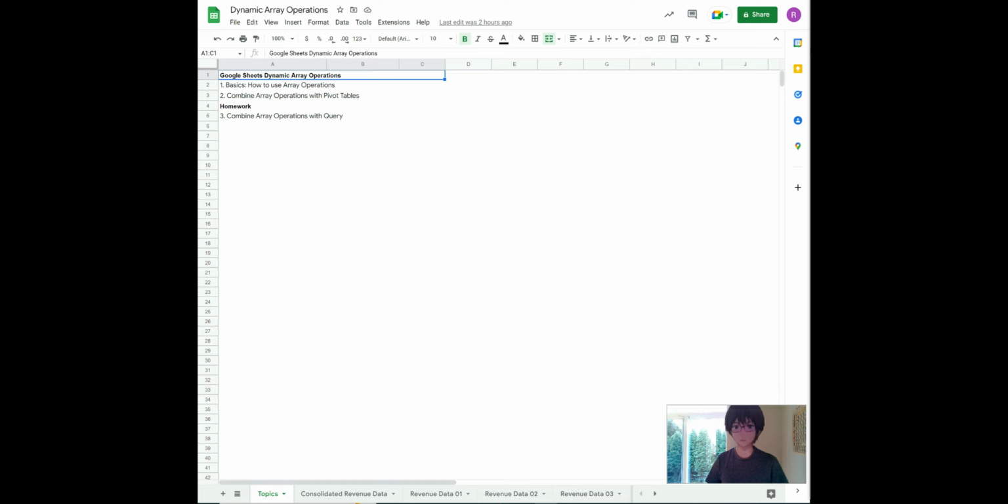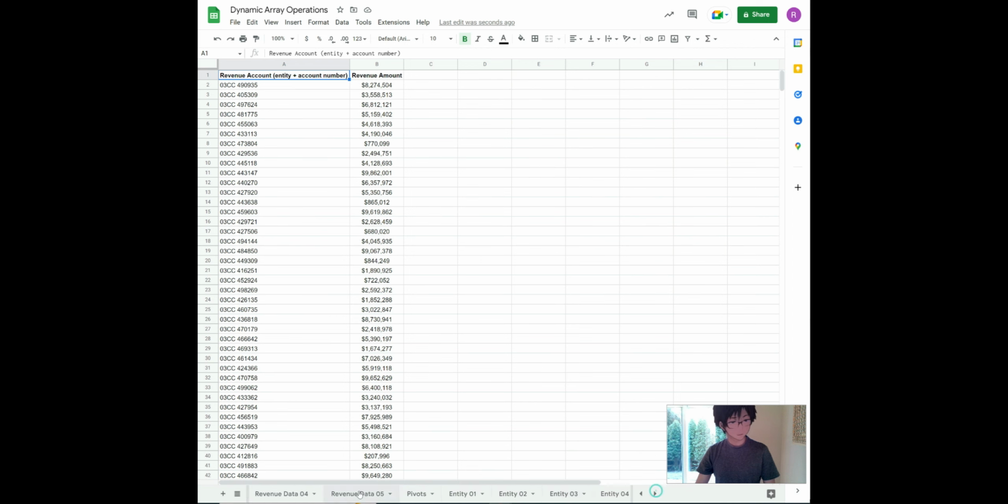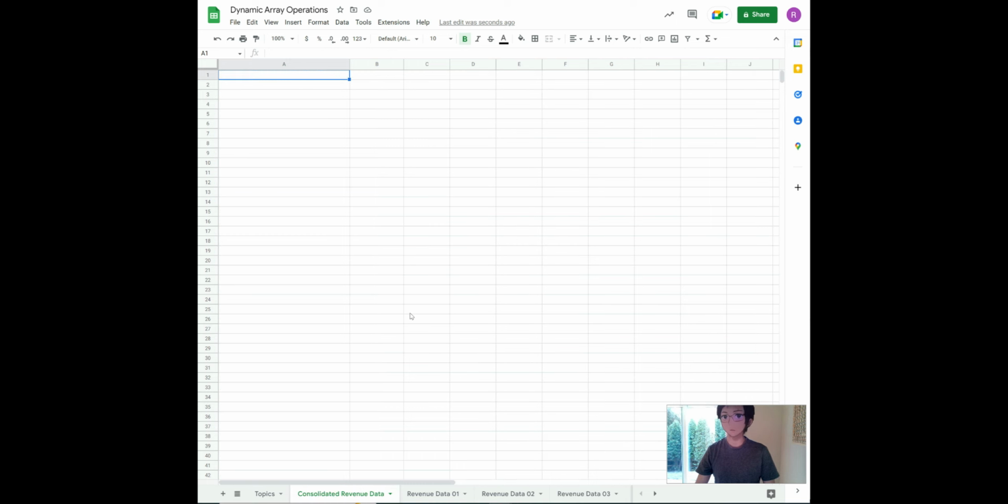So now let us visit some examples we have. In the first example, we have 5 tabs containing revenue data from 5 entities. The goal is to use the array operation to combine all tabs together dynamically so that if one entity adds one more record, the consolidated tab can also be automatically updated. So let me first try to use the braces to bring the title over.